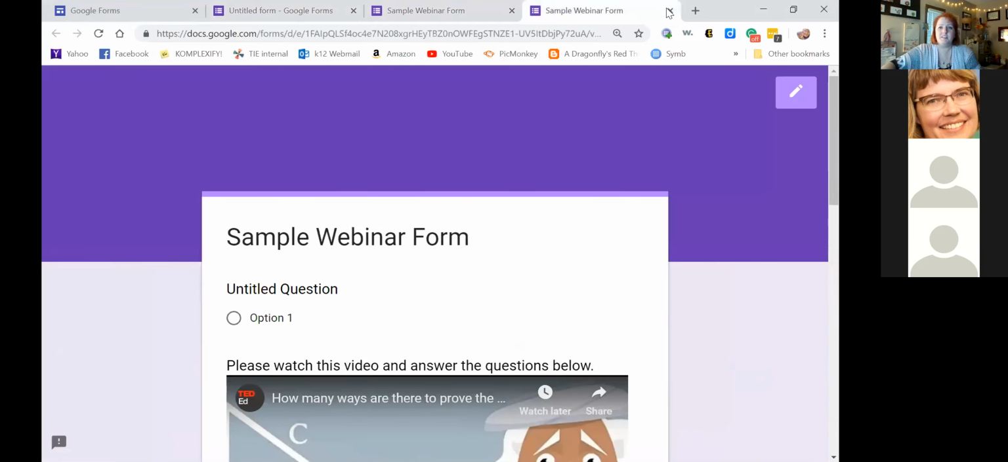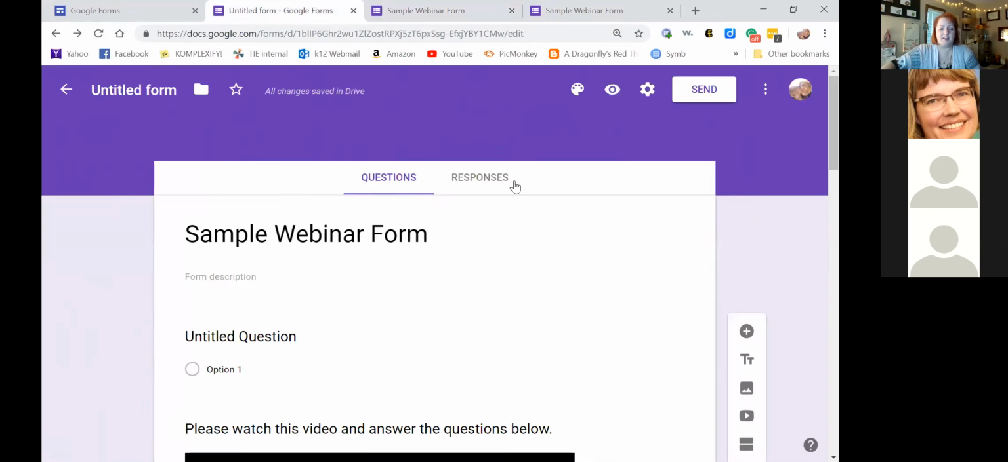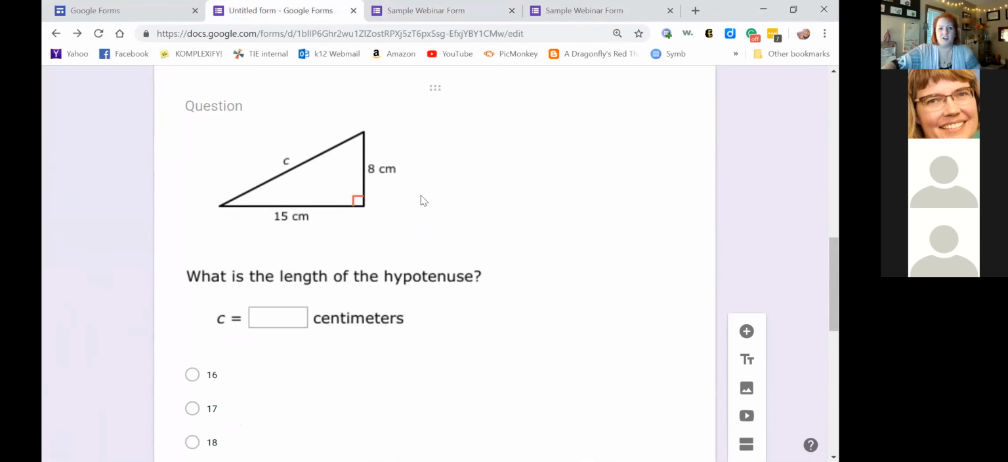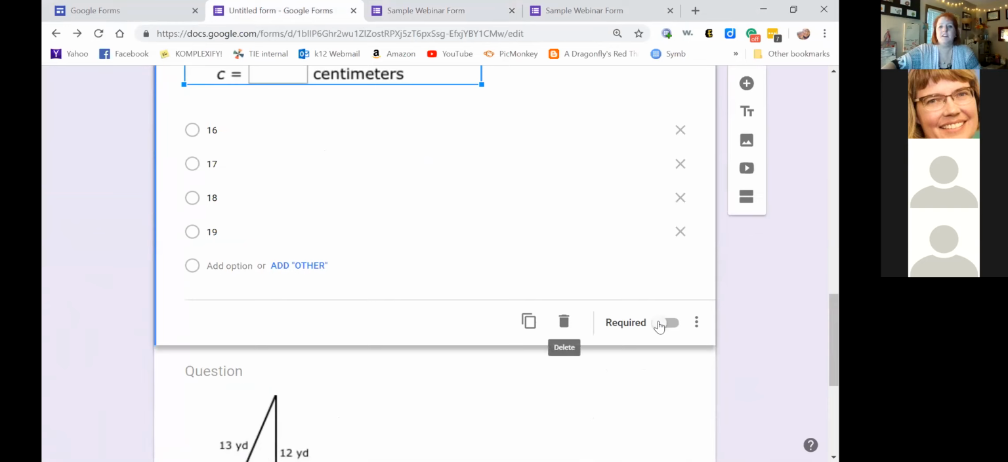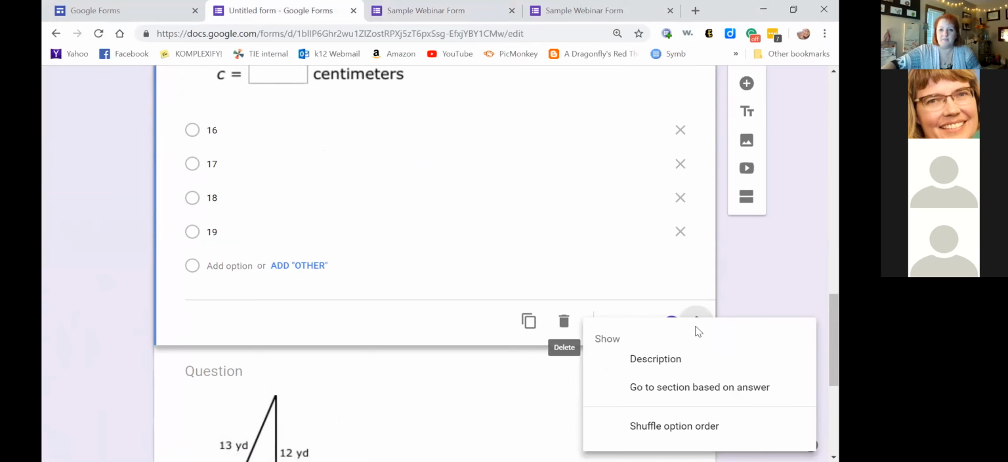Okay. Now, something that you can do, I'm going to go back to the original, is on each of the questions, you have an option. First off, you have this little slider down here for required or not. Some questions you want to make sure that they definitely answer, and so you click that over on required. Down here, you can shuffle the option order. So you can just automatically shuffle them.